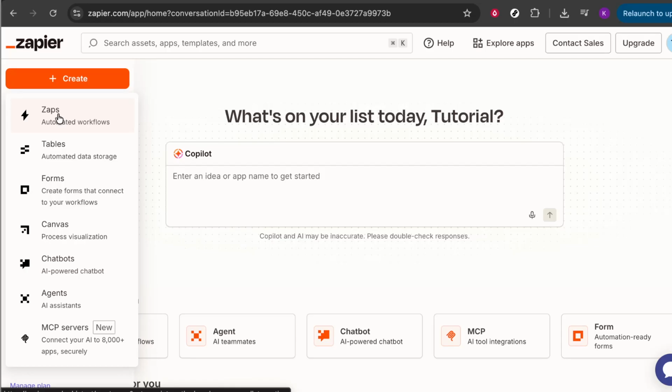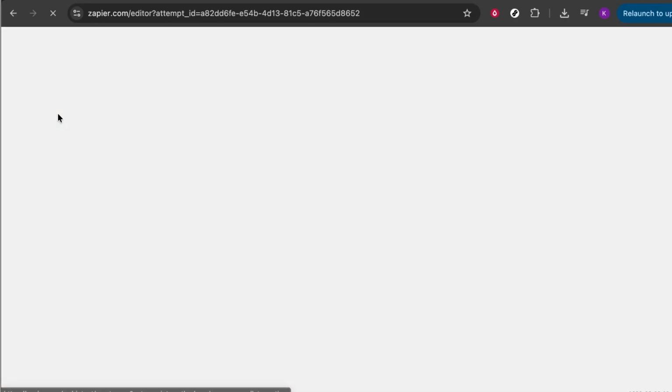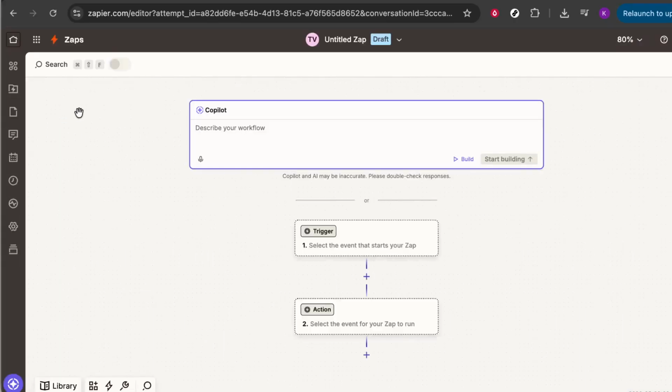Once you're logged into Zapier, the next step is to create a new Zap. A Zap is essentially an automated workflow that connects your apps. You'll start by clicking on the Create button at the top of your screen. After that, click on Zap to begin crafting your new automation.